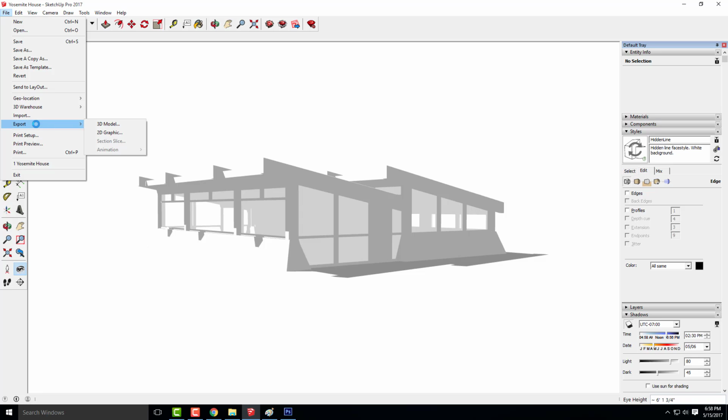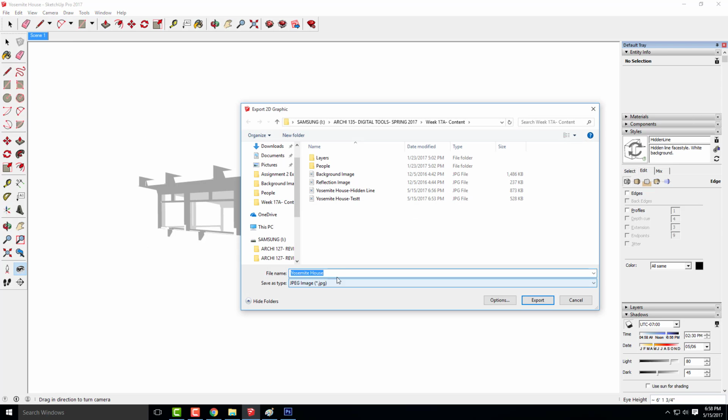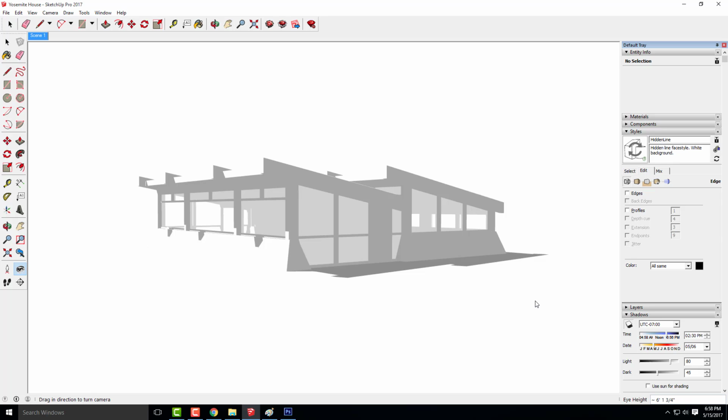All right, so we'll go ahead and go to Export 2D Graphic. We're going to call this Yosemite House Shadows. All right, export.